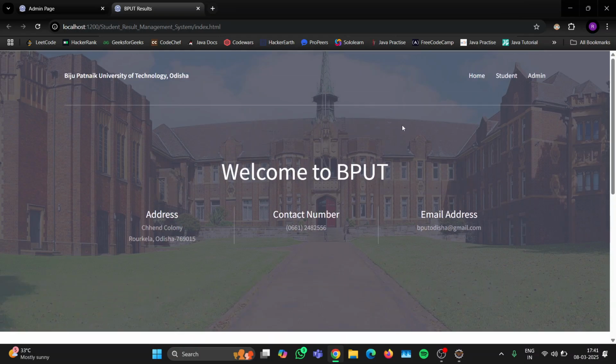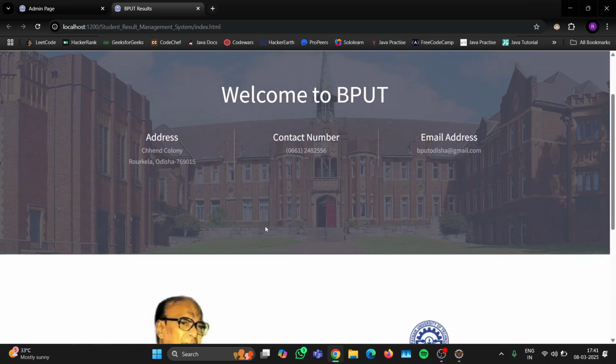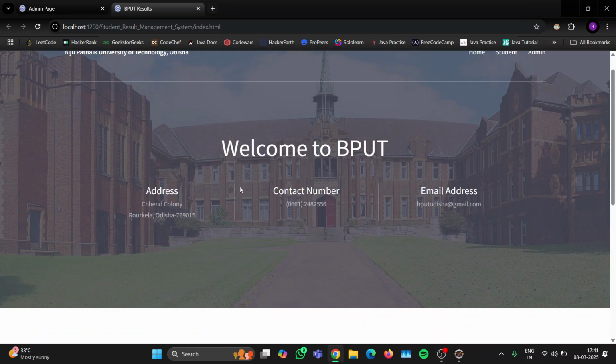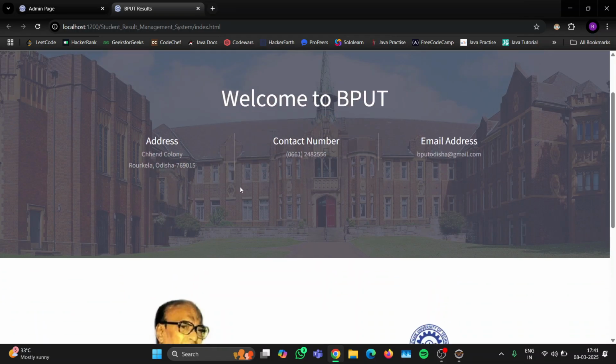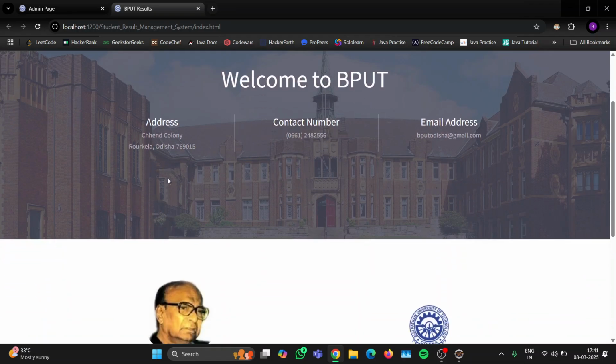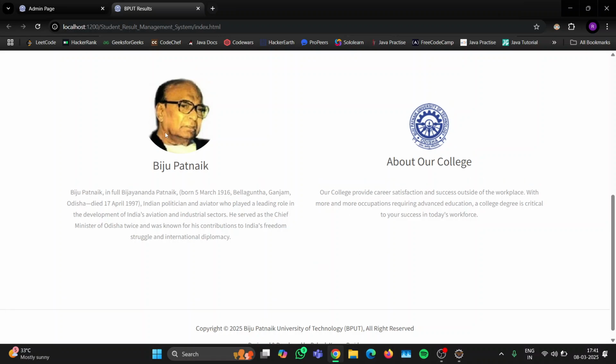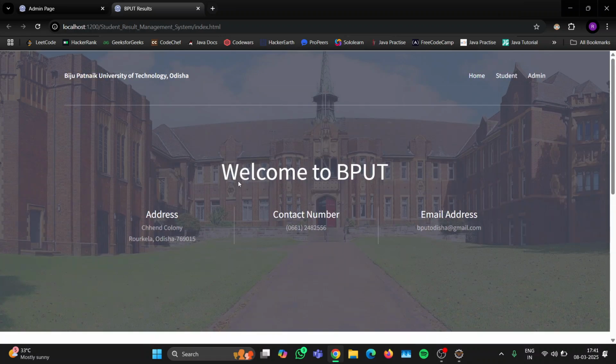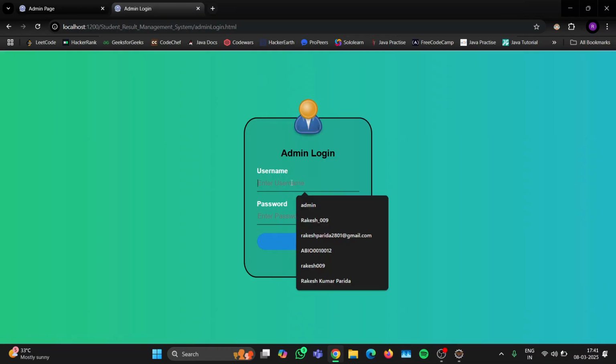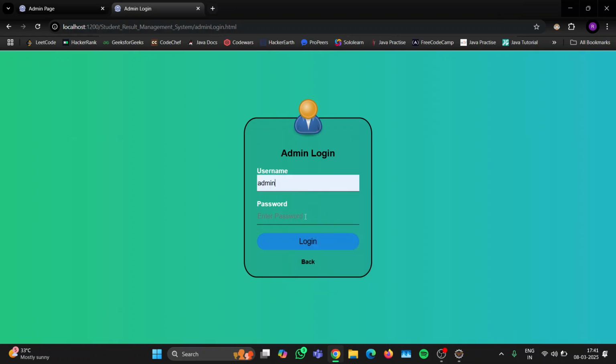So this is the index or the home page of our project. This is related to BPUT, which is my university. Here we have some contact details and some trivia about the college and the founder, Biju Patnaik. And here we have three sections basically. The home page redirects us to the same page, and in the admin part, we have to log in using the ID and password.